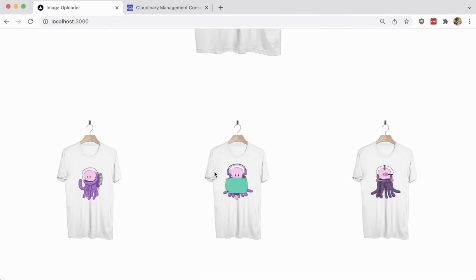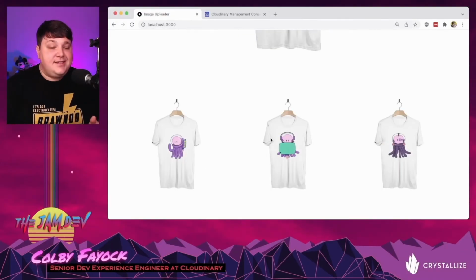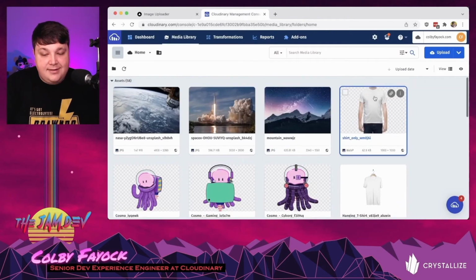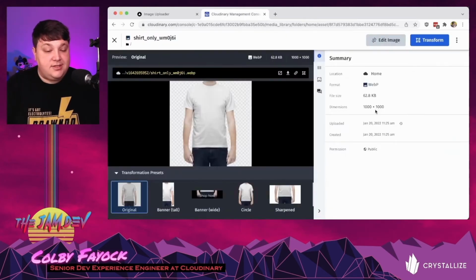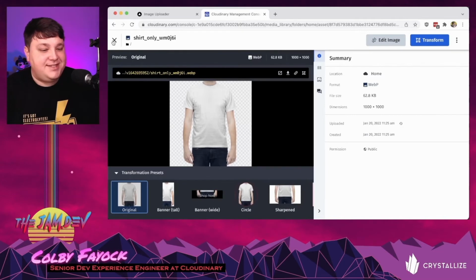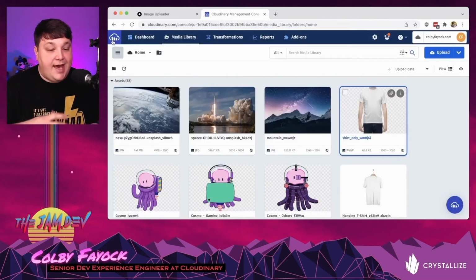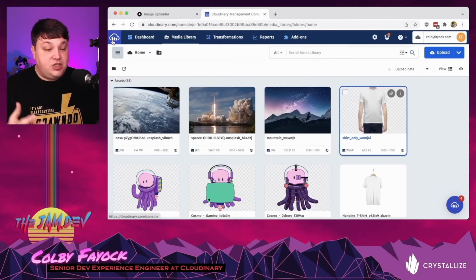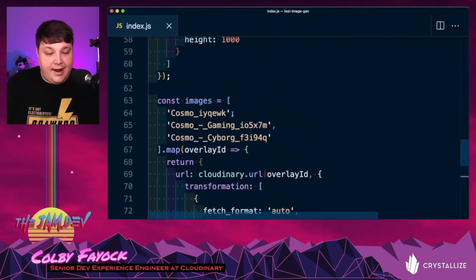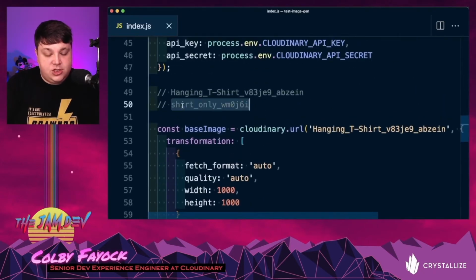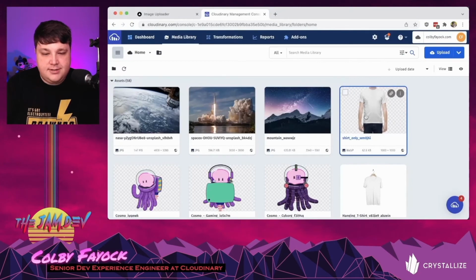Now, the cool thing is, because of how dynamic this is, if you remember in the Cloudinary management console, I also had this model t-shirt where this is just some random person wearing a white t-shirt, but we can see what it's actually going to look like on the person this time, where we have those different product shots showing different scenarios of how this is going to look. So I'm going to grab that public ID, which is the shirt only. I'm going to first change that top one just to make sure that it works.